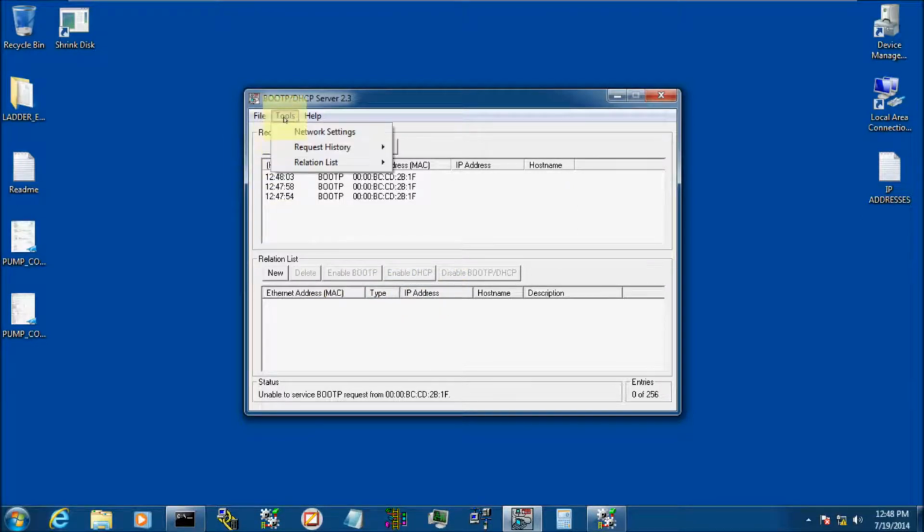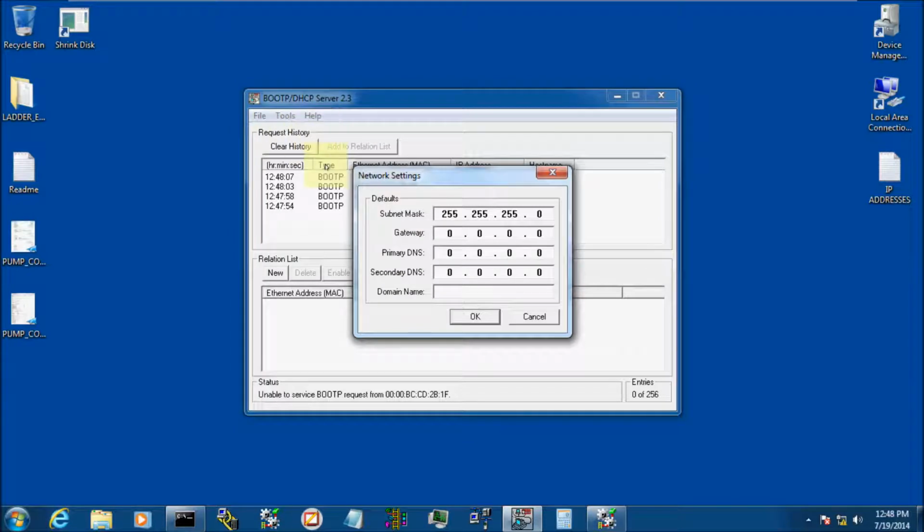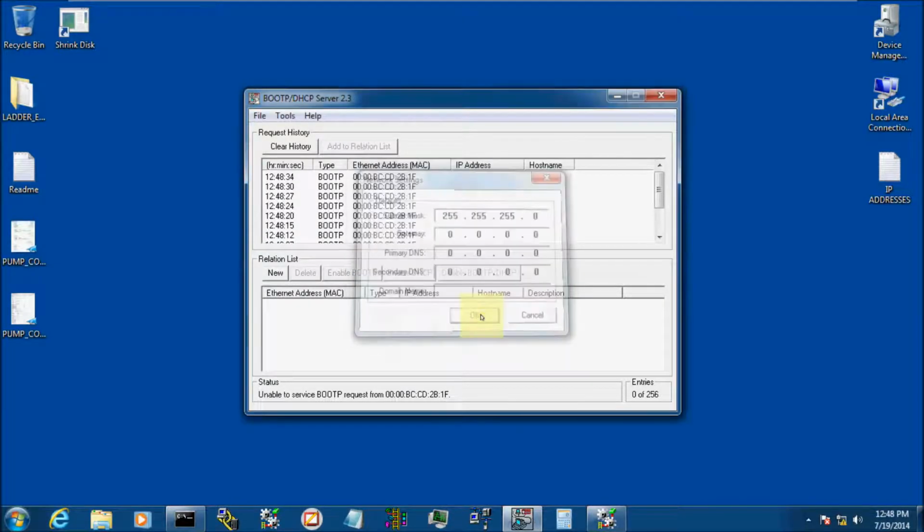We'll go to Tools, Network Settings. Under the Network Settings, you need to at least set the subnet mask of your host machine. Once you get that in, then your host machine can communicate with whatever's asking for an address. If you're going through a gateway or DNS, you need to add that in also. I'm just local on my host machine with a direct connect to the PLC. So I'm going to click OK.